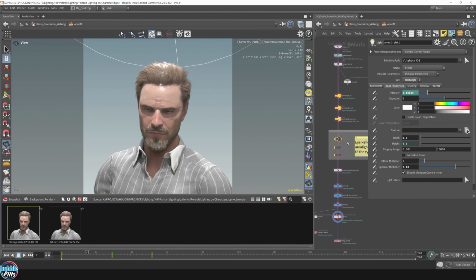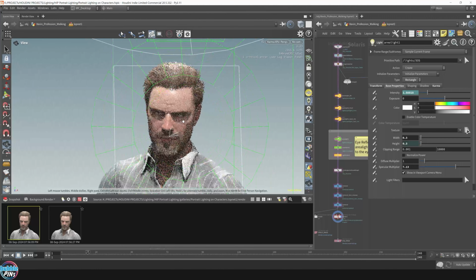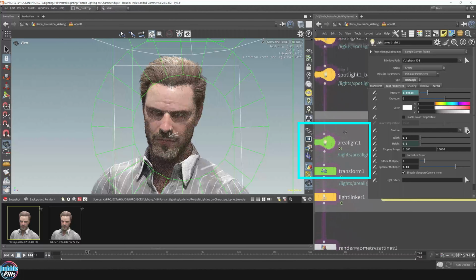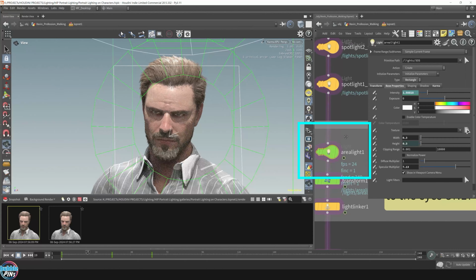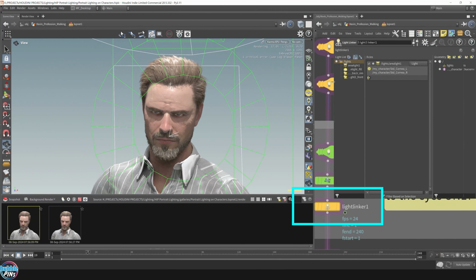And in Karma, there are a few tips I can give you in really bringing out that twinkle in the eye, when you add that extra light just for the twinkle. So here I added this one area light, and this area light is only affecting the eyes. You can get that in Karma by adding a light linker. This light linker will establish rules for all the lights.